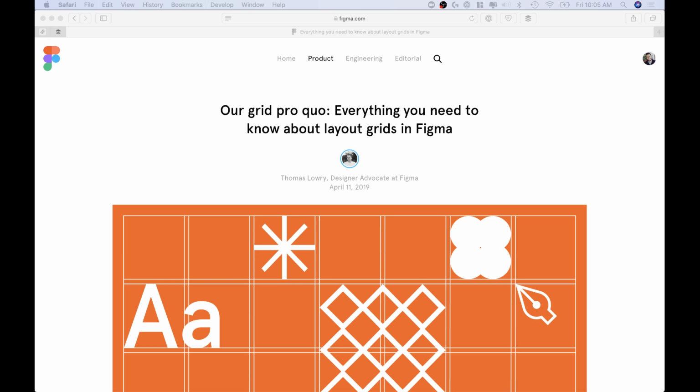I'm joined with Tom, and I have been at Figma for just over a year now. I work remotely out of Long Beach, California, which is just south of LA. And I'm excited to be talking about layout grids with Tom today.